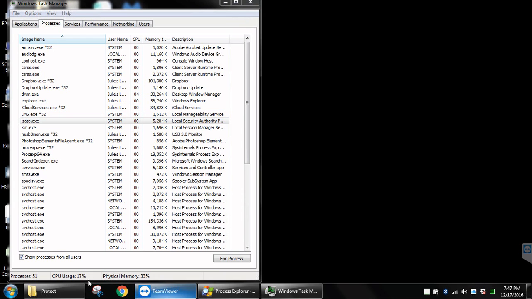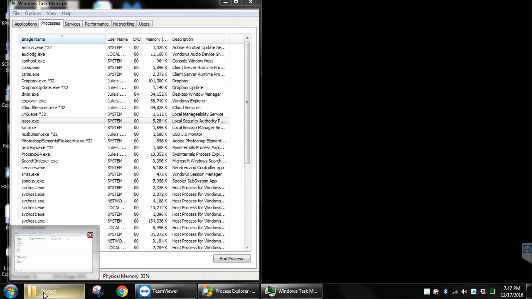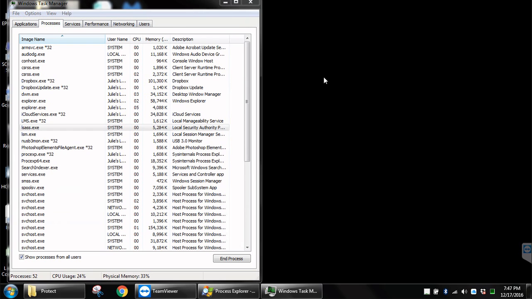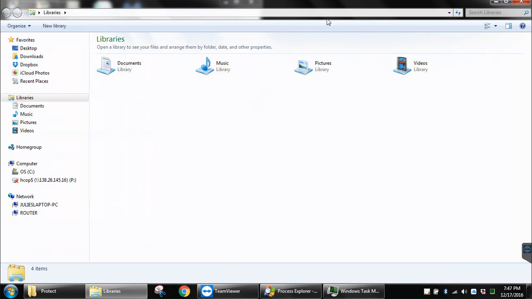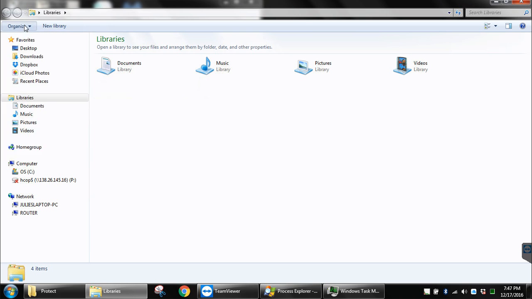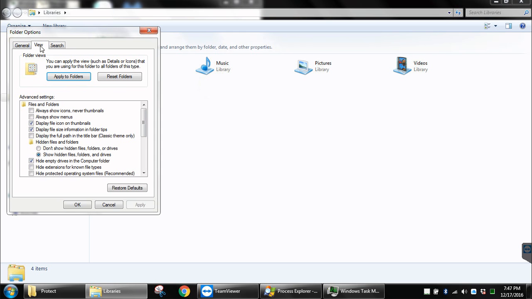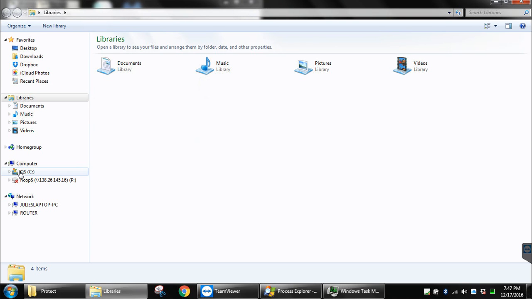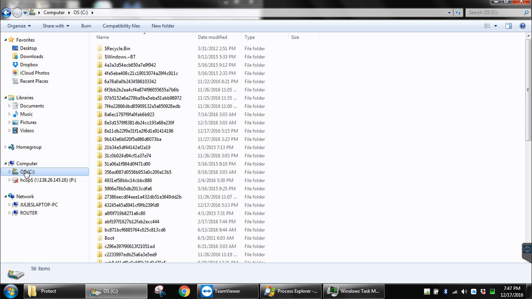Okay, so what you're going to do, let's go ahead and open up Windows Explorer here. If you don't have your computer set to show hidden files and folders, go ahead and do that. You're going to click on Organize, Folder and Search Options. Go to View, Show Hidden Files and Folders, and uncheck Hide Protected Operating System Files. Hit Apply and OK.